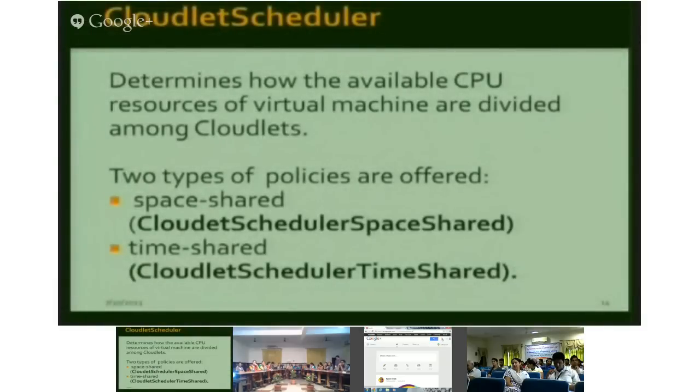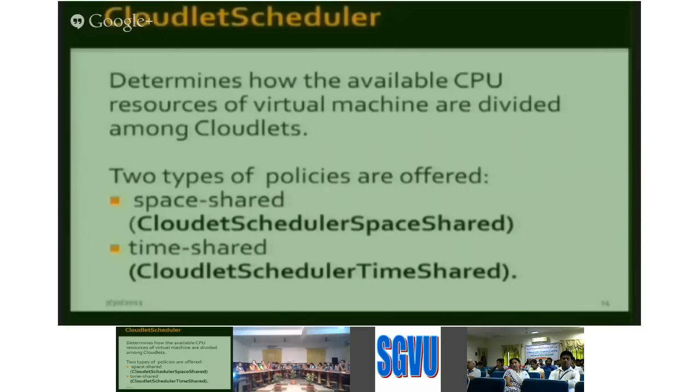One is space shared policy, which has been represented by CloudletSchedulerSpaceShared. And another is time shared policy, which has been represented by CloudletSchedulerTimeShared. So the thing which has been written in brackets is the actual class or function which has been mentioned in Cloudsim. And time shared and space shared, which I have written, are actually the names of these policies.